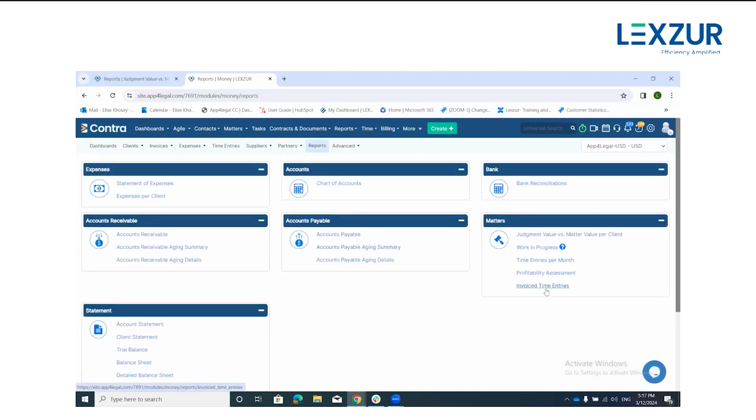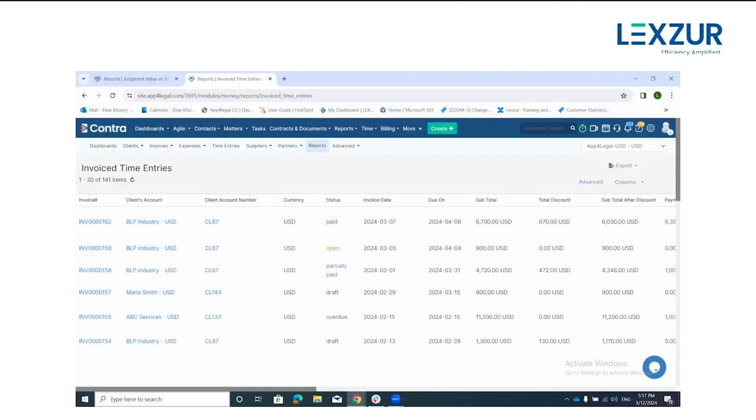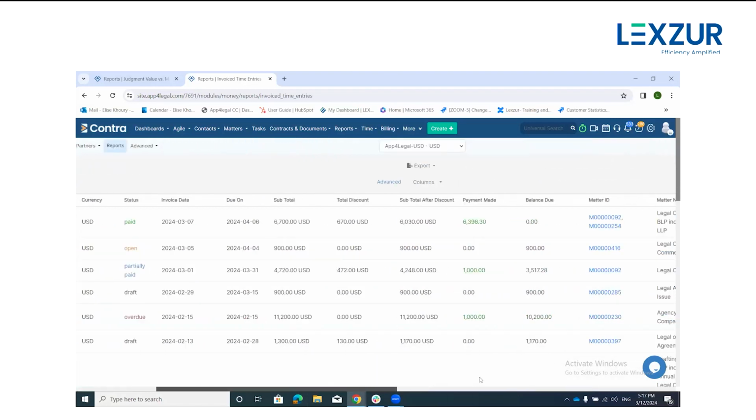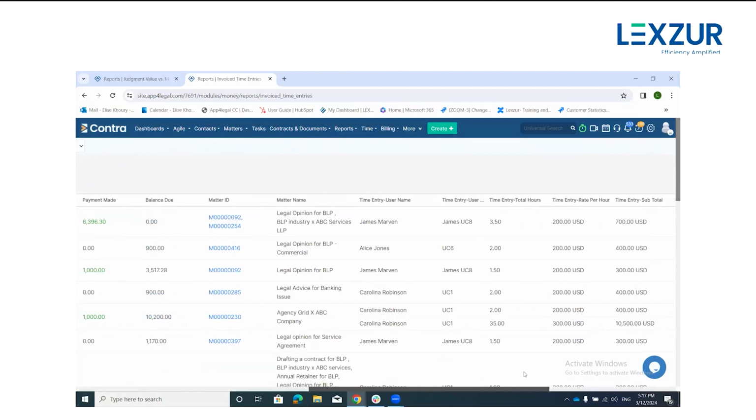The last report available in the matters is the invoice time entries. So if you'd like to access all the time entries that you issued an invoice for, you can access it automatically from there with the status, as you can see here. If it's already paid, if it's open, if it's partially paid, if it's still draft, overdue. So you can access the report automatically from there with all the related information.